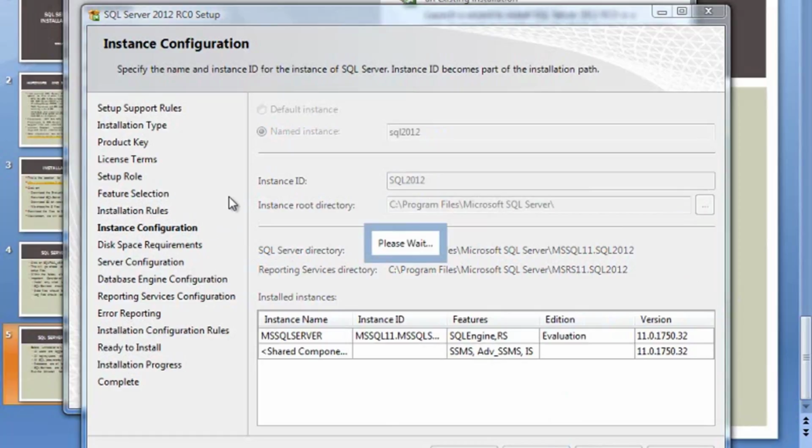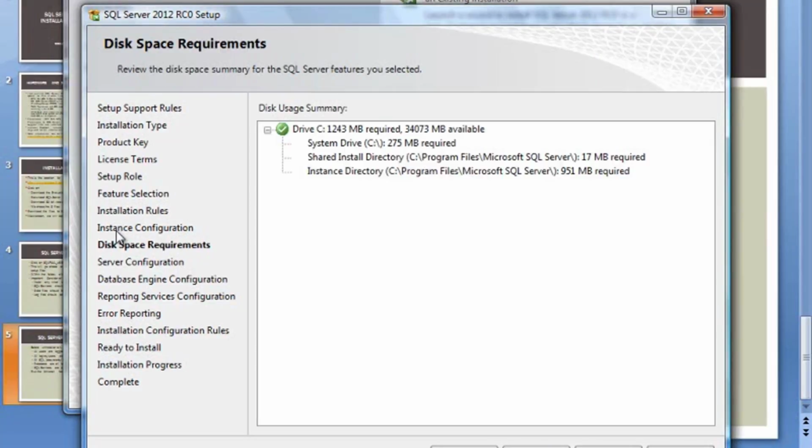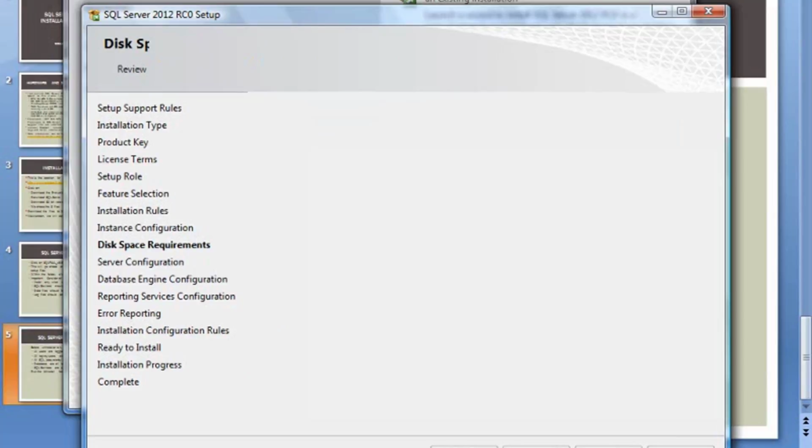You can also track our progress on the left side. Right now we are somewhere in the middle. As far as now, it's moved on to disk space requirements. It's saying that we will be requiring 1.2 gigabytes, because I obviously didn't select some of the other options, so we have enough space. Click next.